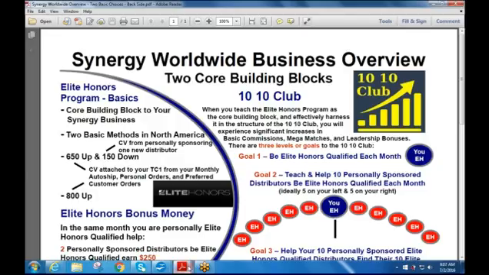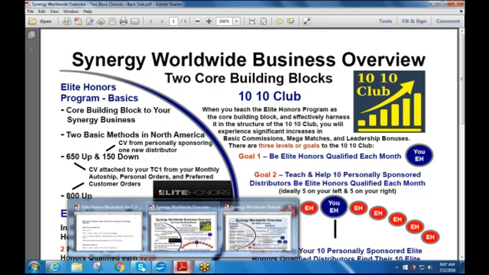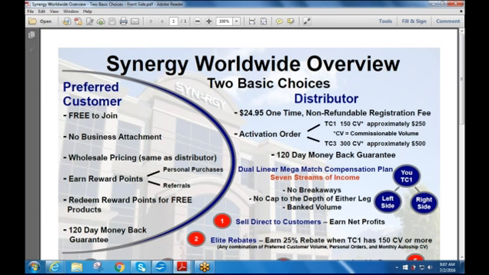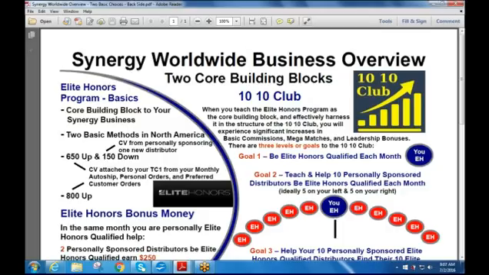Last week we showed you the front side, and this is the front side of the PDF, the 2 basic choices. Last week we spent time showing you how you can make a presentation to an individual and ask them the question, which do you prefer to come in as, a preferred customer or as a distributor? So we did that presentation last week. This is the front side of the PDF. Let's go back to the back side.